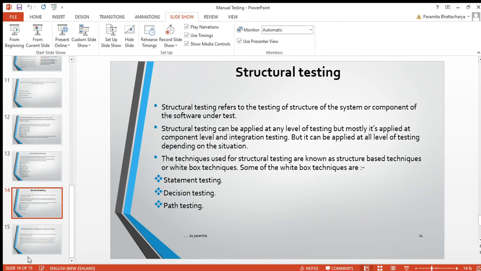Structural testing. Structural testing refers to the testing of the structure of the system or component of the software under test. Structural testing can be applied at any level of testing, but mostly it's applied at component level and integration testing. But it can be applied at all levels of testing depending on the situation. The techniques used for structural testing are known as structure-based techniques or white box techniques. Some of the white box techniques are statement testing, decision testing, path testing.